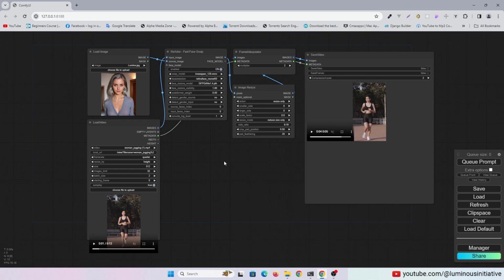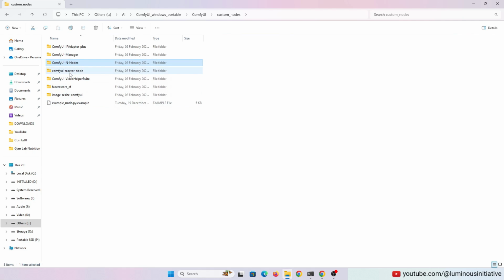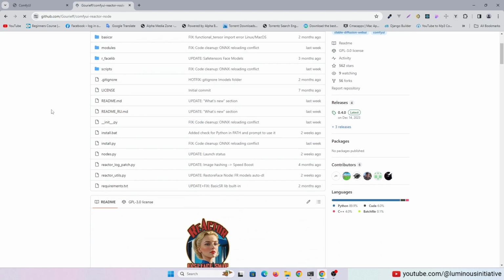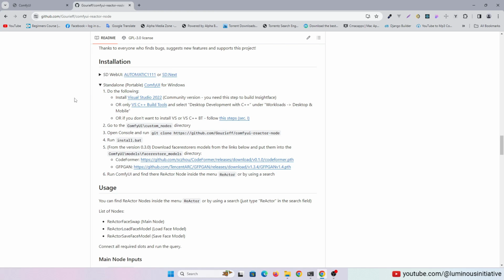If you see red boxes, go to ComfyUI Manager and click Install Missing Custom Nodes. This will install these two nodes, ComfyUI End Nodes and ComfyUI Reactor Node. On the ComfyUI Reactor Node GitHub page, expand the installation section. If your PC doesn't have these Visual Studio packages, then install them. Download these two face restore models and put them into the directory mentioned here.